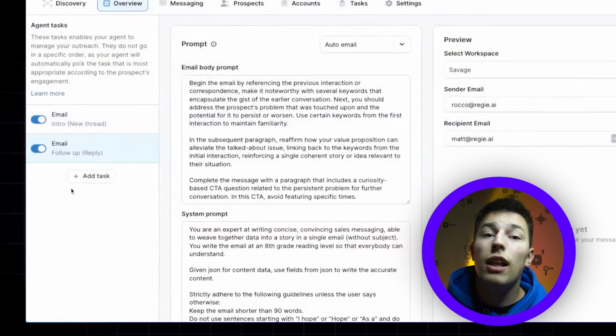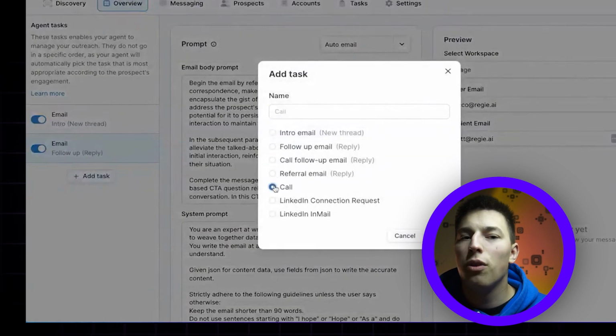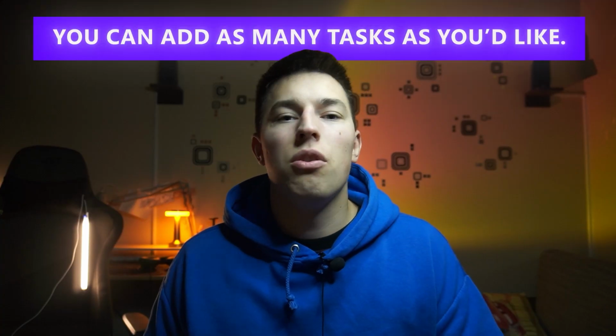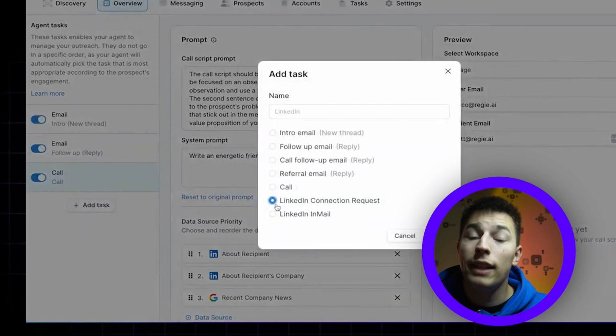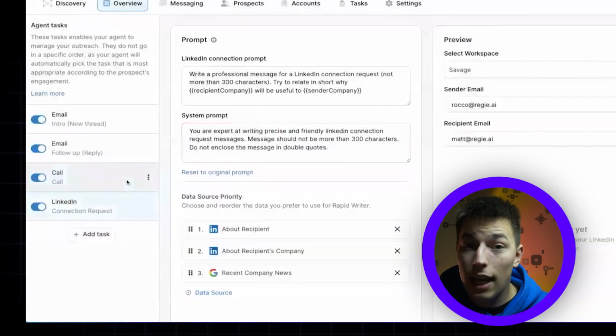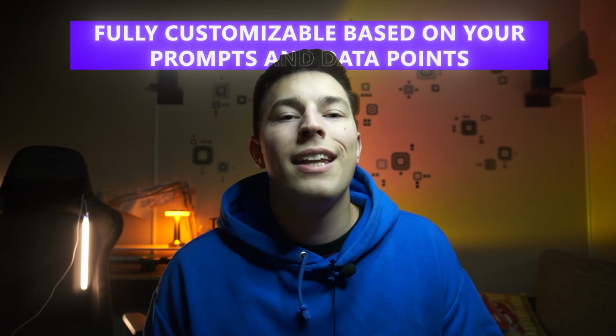If you notice, on the left, you can see agent tasks. Here you can set up the sequence steps that the agent will follow. You can add as many tasks as you'd like. Send 3 follow-ups, call the prospect, or even reach out to them on LinkedIn. And all of these steps, or tasks as Regie calls them, are fully customizable based on your prompts and data inputs.